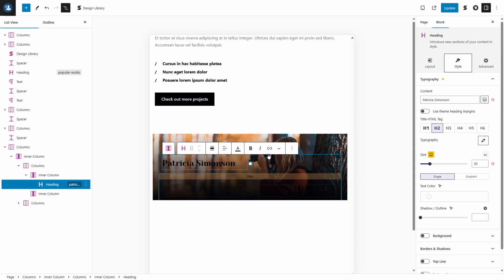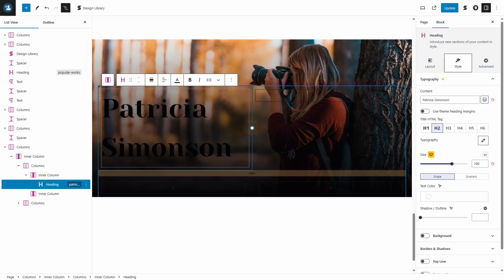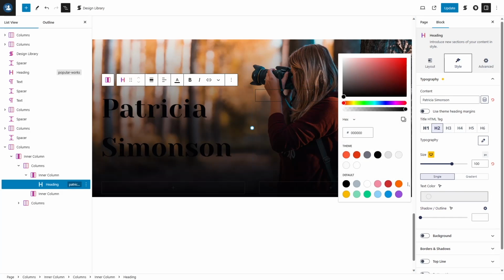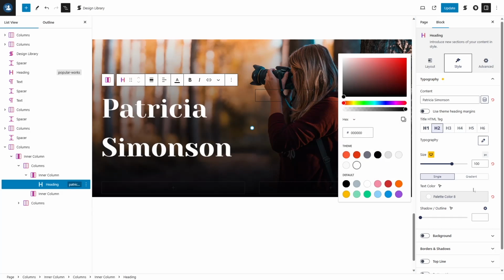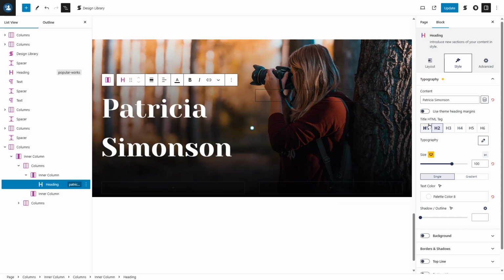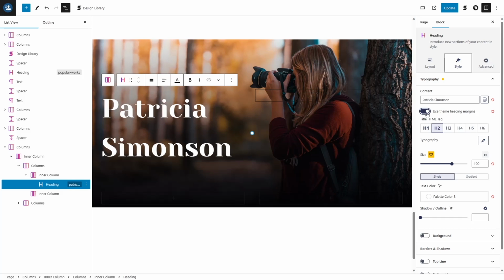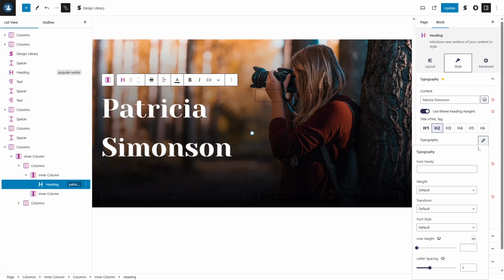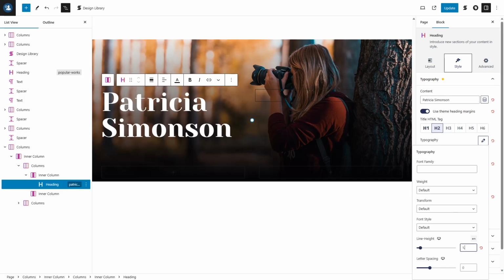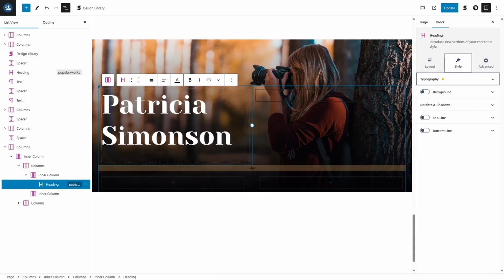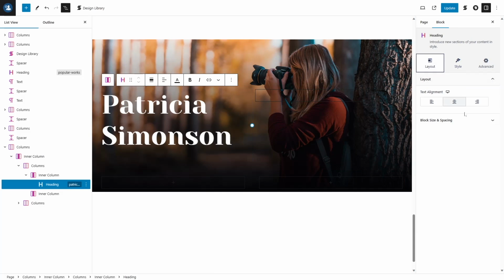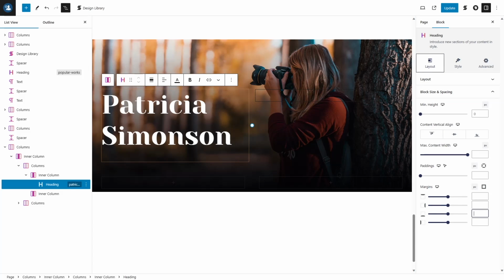So let's select it, and let's get back to the desktop view. This text is dark, and it should be actually white. So let's select the color palette 8. And we are also going to enable the use theme heading margins for this. Okay. And for typography, we are going to click over here and add the line height 1.2. Okay, so that's it for this heading. And for the block size and spacing, we need to insert margin 0 from bottom.